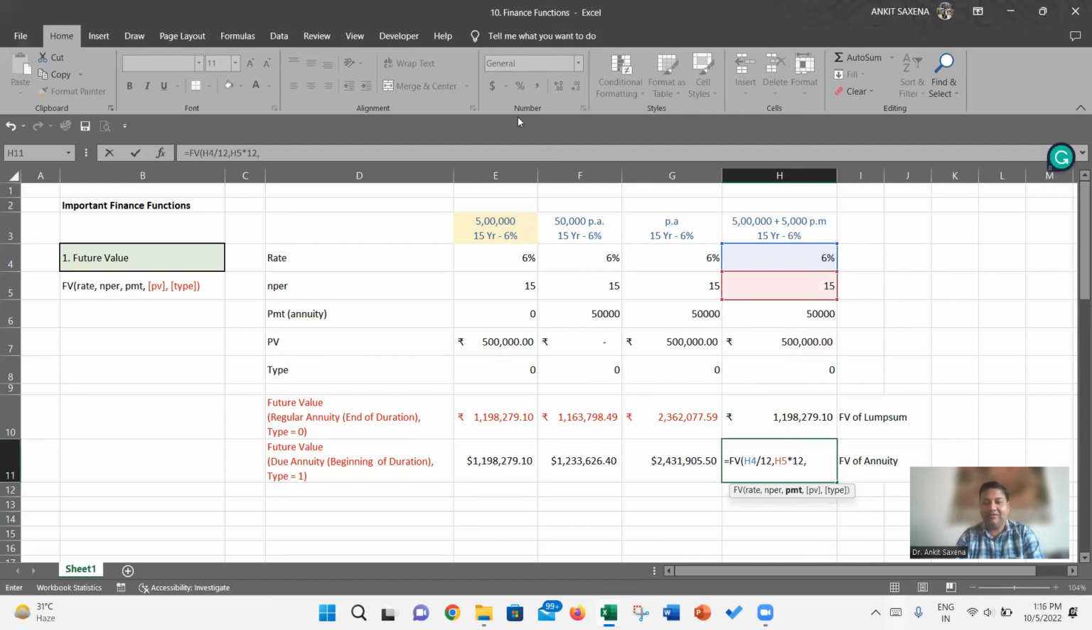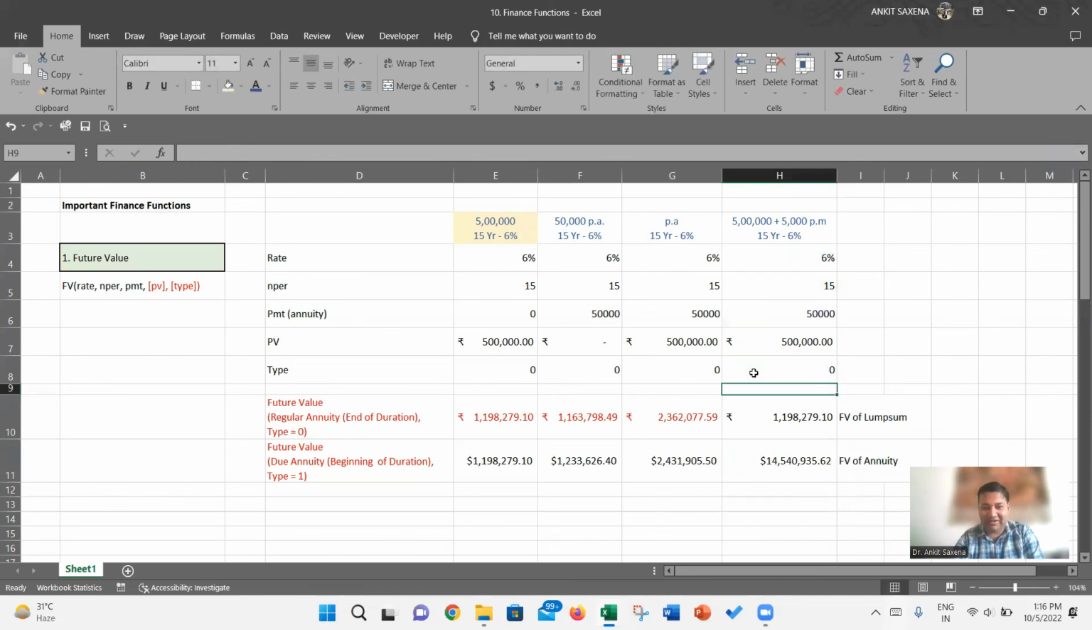Then, moving forward, you have an annuity investment here. This is 5,000 rupees, so I'll correct it here. It is not 50,000, it has to be 5,000. Comma, there's no principal value here, so I'll put 0. And my regular annuity is 0 here, that means payment at the end of the period, so I can refer to it or type 0 over there.